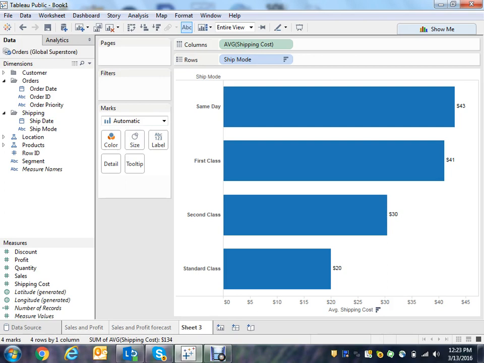So this is interesting. The total shipping cost average was $26. But if you look at it by shipping mode, you see that the average of same day shipping is $43. First class shipping is $41. Second class shipping is $30, and the standard shipping is $20. So the overall average was 26, but within that you see the difference.